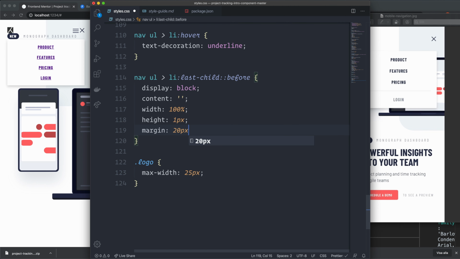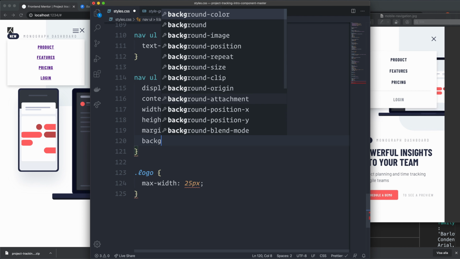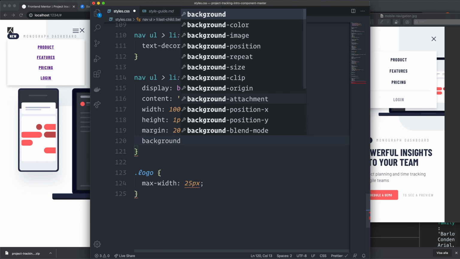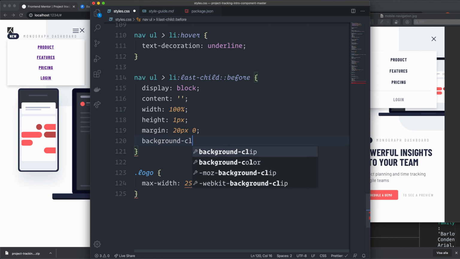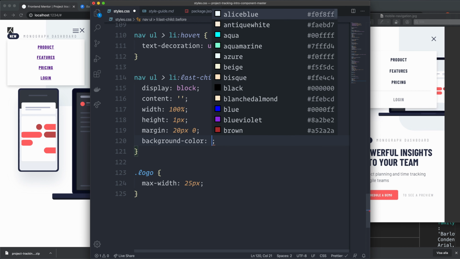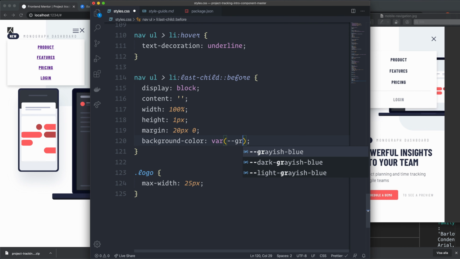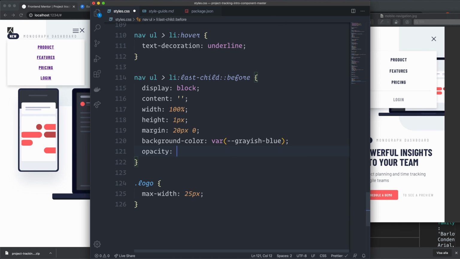And we have a margin of 20 pixels and 0. And we have a background color variable, grayish blue. And I set the opacity to 0.4. Save it and see what we've got. Yeah, we have that nice little line here in the menu, so that's sweet.